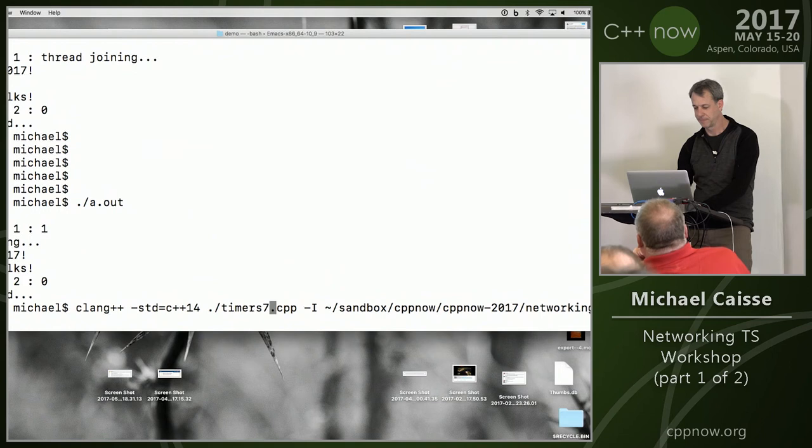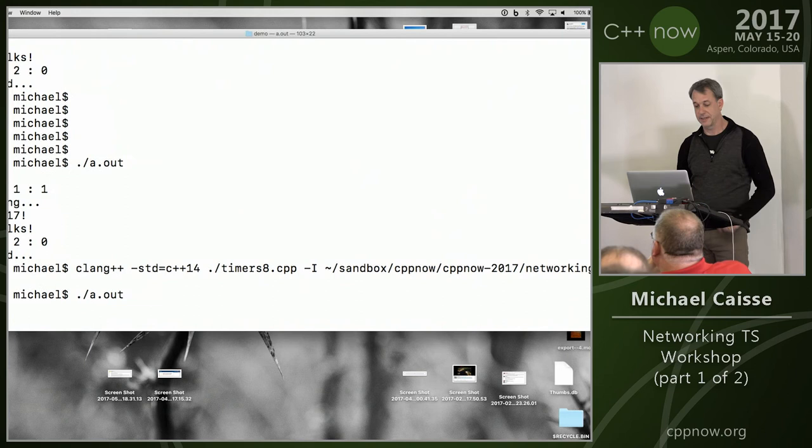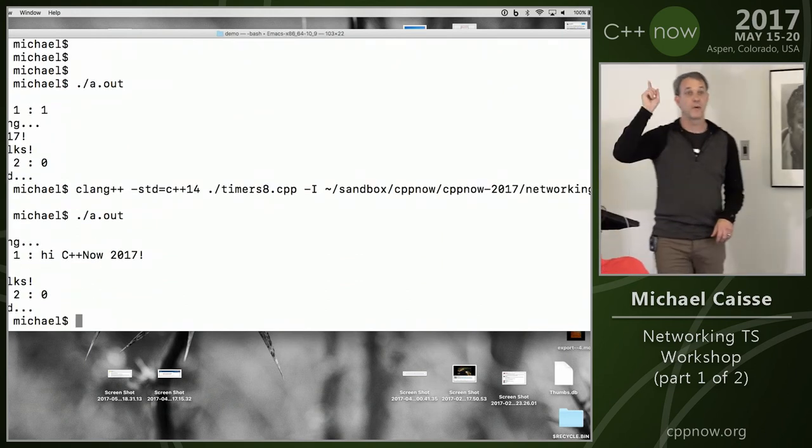Is that the guarantee it will cancel the first? Yes, the first one that has been called will get canceled. And cancel means called? No, canceled means it's going to get called with an error code. We always get error codes.